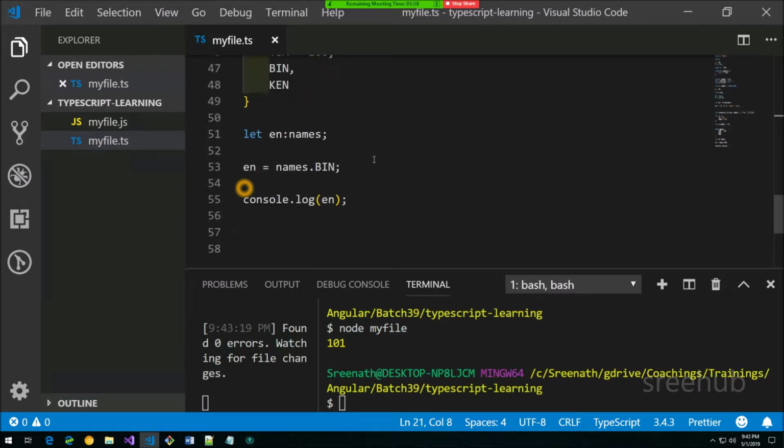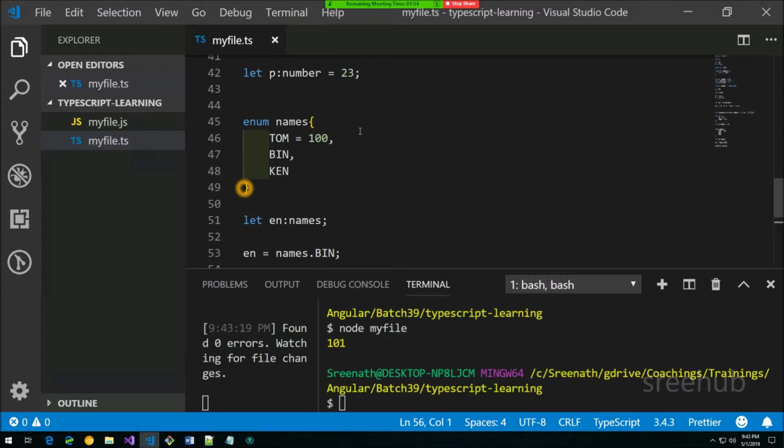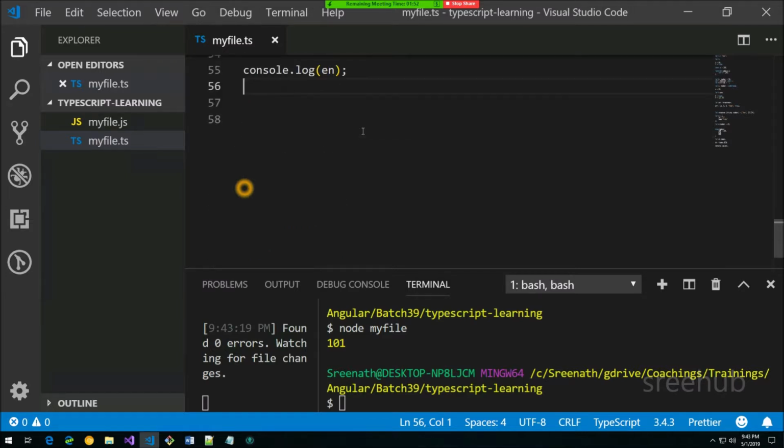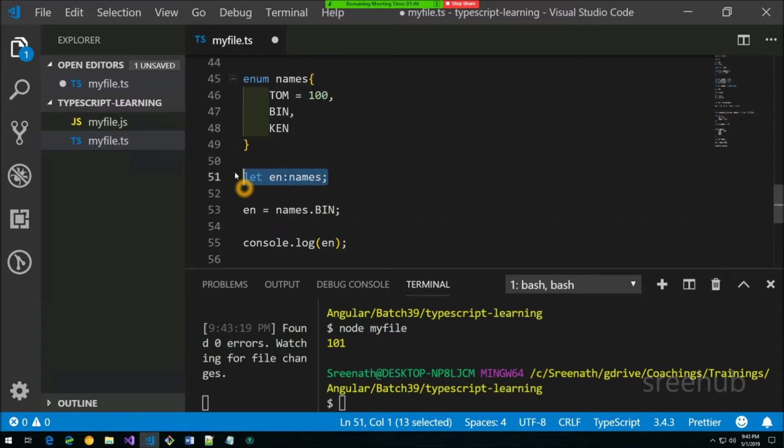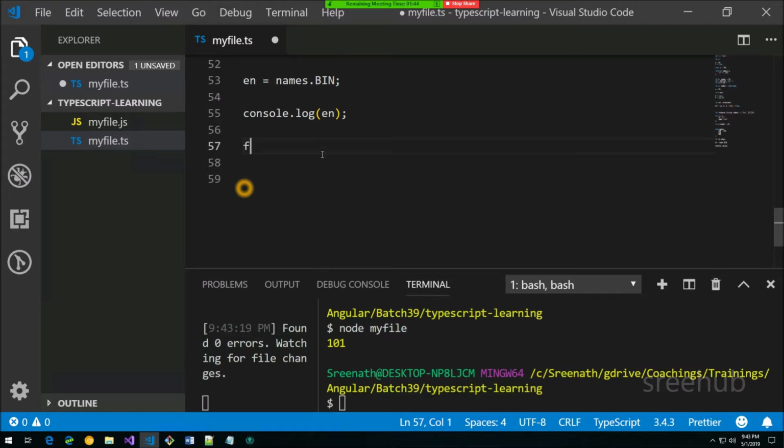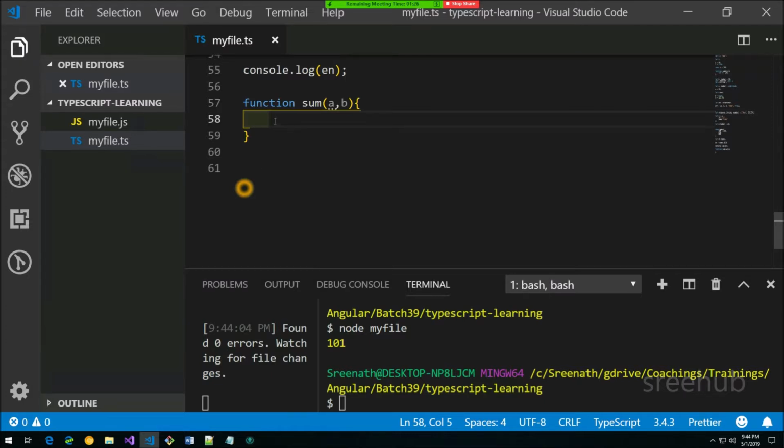So this is how we normally use variables, types and custom types. Now let's jump into functions. If we have understood this, the functions are like everything else. Let's take a function, maybe some sum, a comma b. This is a plain JavaScript function, return a plus b. As I mentioned, even if you write simple JavaScript and just dump it, TypeScript will accept anything.